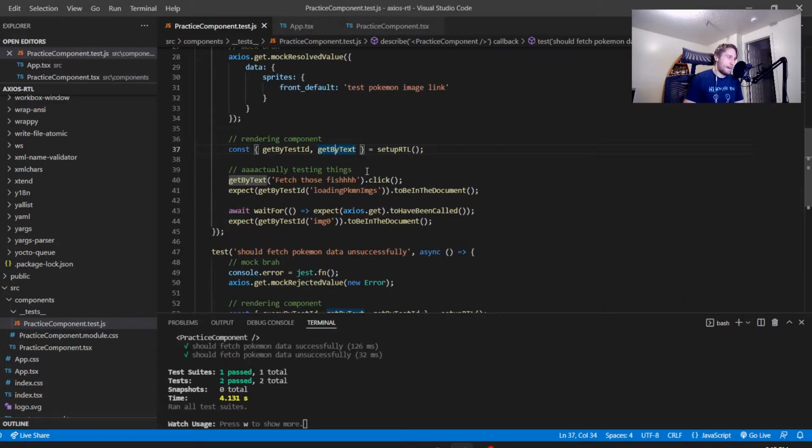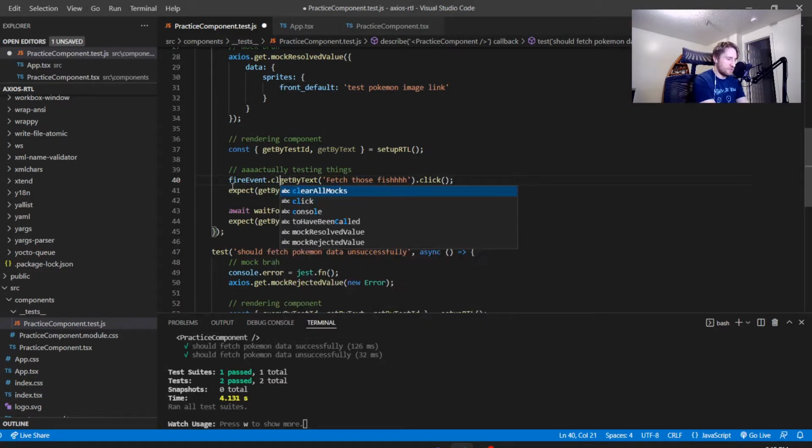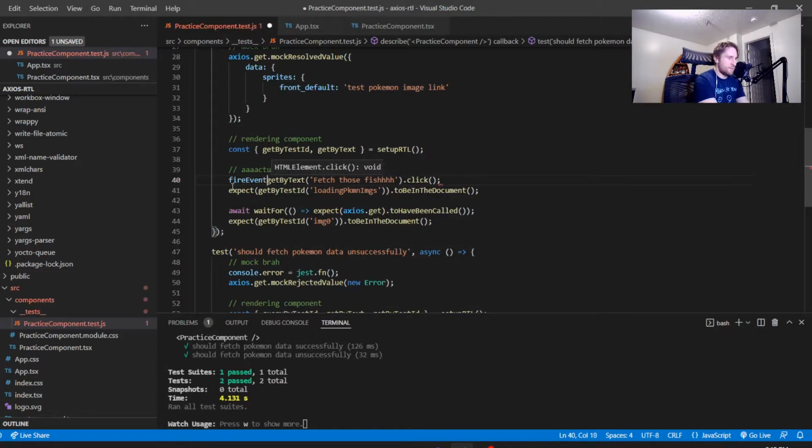So finally we get to the actual testing of things. First things first, we're getting that fish button with getByText, and we're clicking it. We're doing .click. Now you can also do fireEvent.click. That's another option. You definitely do have that, but we're not using that in this case. Just another option. And followed by that, we have the expect, just classic.